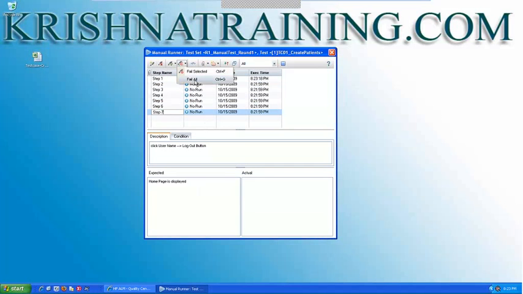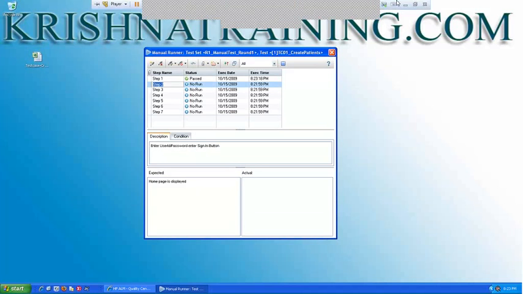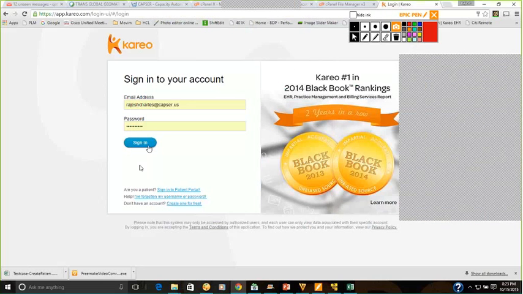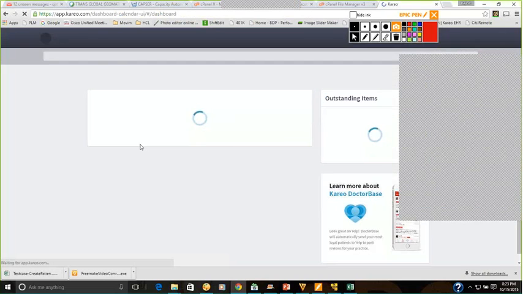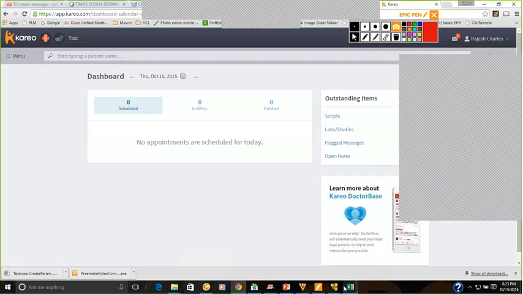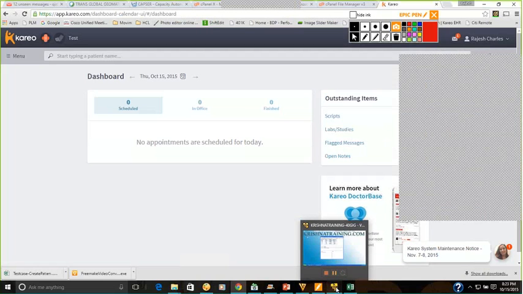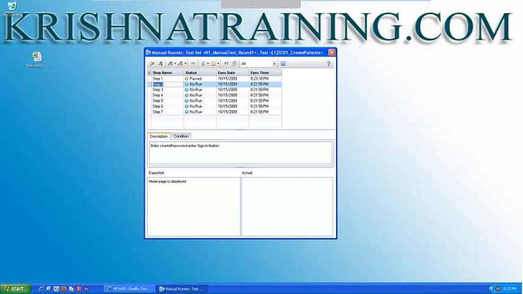So now we are going to do the next step. Next step is enter the username and password. So I am going to enter the username and password. Okay, click on the sign in button. So I clicked on the sign in button. Dashboard page is displayed. Here, okay, home page is displayed. Yes, dashboard page is displayed.